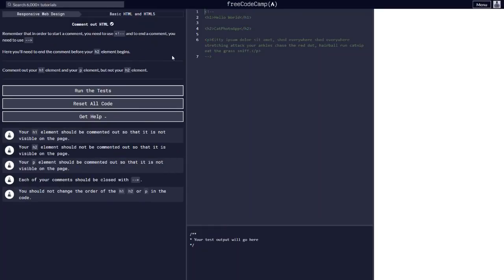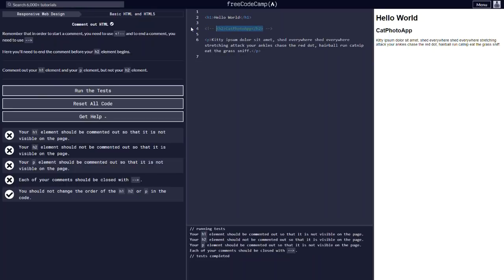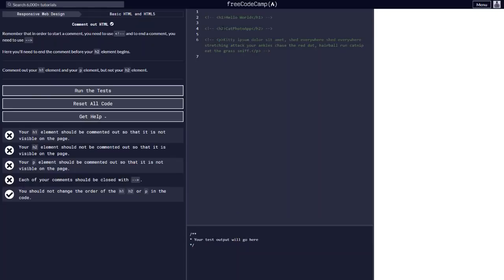So next one is about commenting out HTML as well. Comment out h1 element and your p element, but not your h2 element. So we remove the comments overall, but we keep the h2 element inside a comment. So see, we have not passed it. Comment out your h1 element and p element, but oh, we have to do just the opposite. So this will be commented, this will be commented, but this will not be commented.